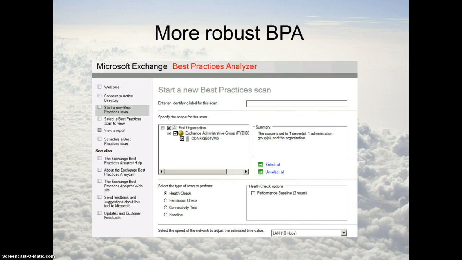Now with Exchange 2010, there's a more robust best practices analyzer. This is making sure that you have a good baseline for your server, you know how it's supposed to be performing, and also to check on the health of the server and make sure that it is performing properly in your organization. It's really good for troubleshooting, and also it's good to keep track of this stuff before the server goes into heavy production, and also while it's in heavy production and you aren't having any issues, so that you know how the server is supposed to normally function.